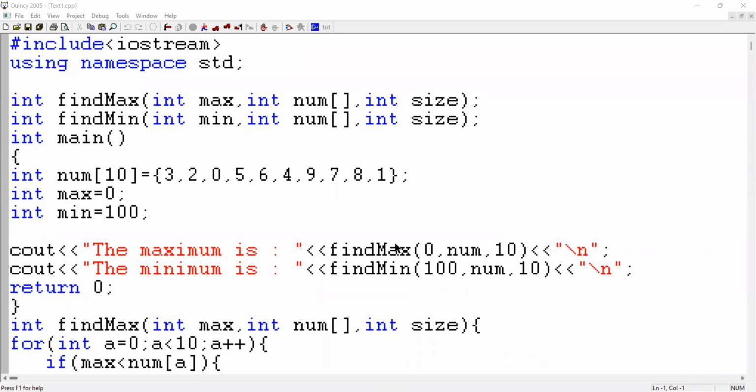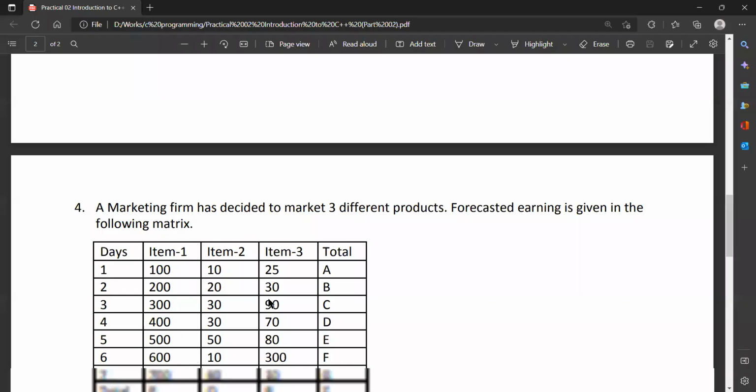Okay. We can do that question like here. Shall we move to the next one? Okay, the next question.